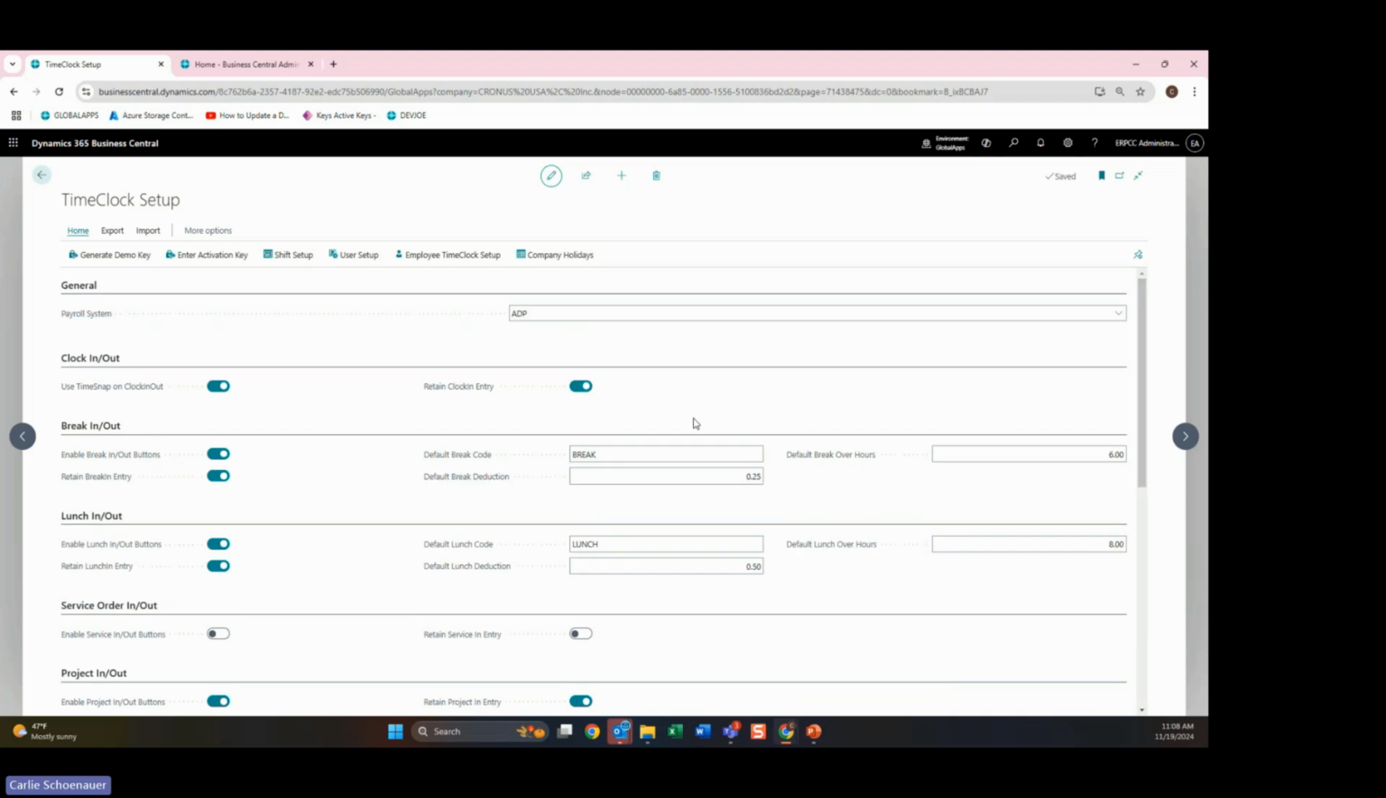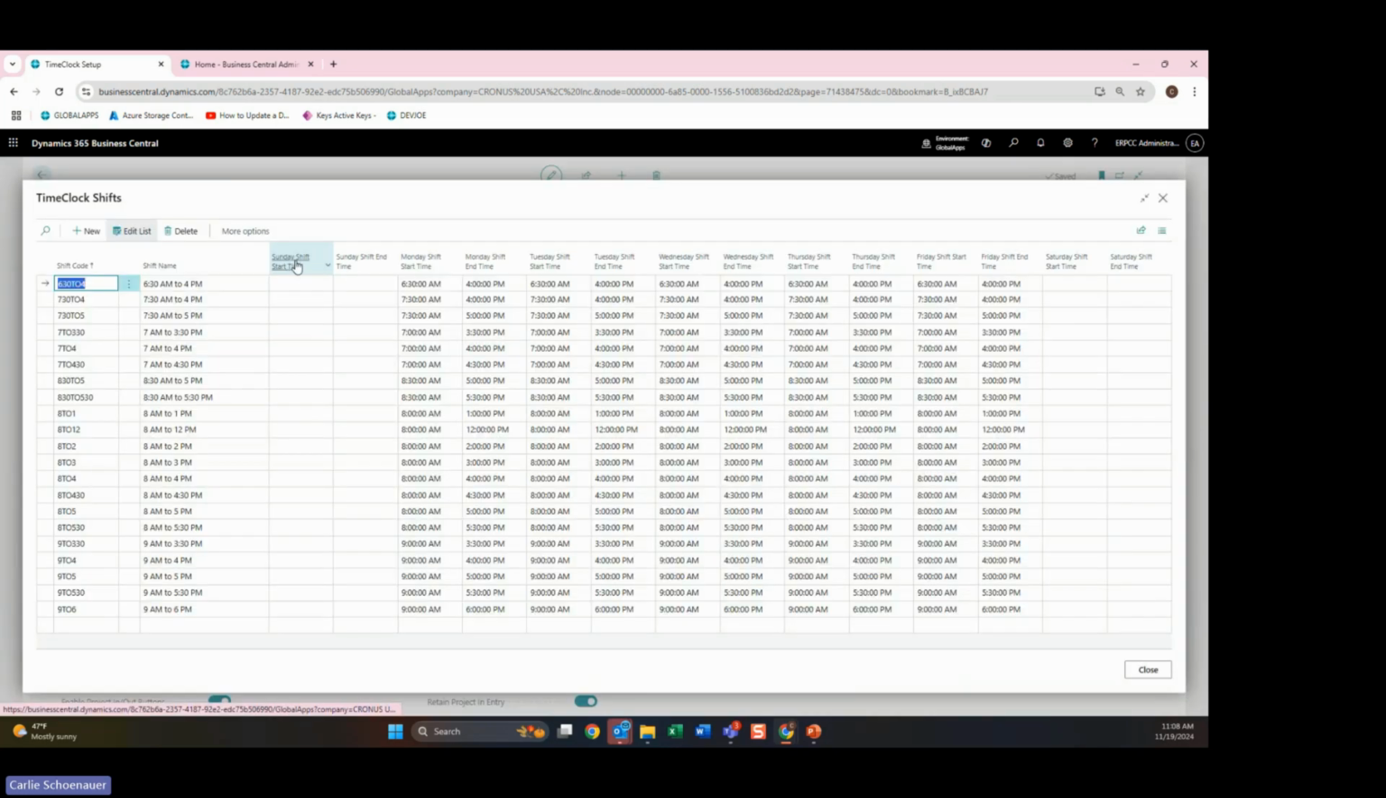Alrighty, so there's the majority of the setup. A few other things here I want to call out is we have a shift setup here. So this is just the out-of-box shifts that we will give you once you install TimeClock. You can create or edit any of these. You can delete a bunch if you only have a few shifts. You might not want to store all of these here, whatever you would like.